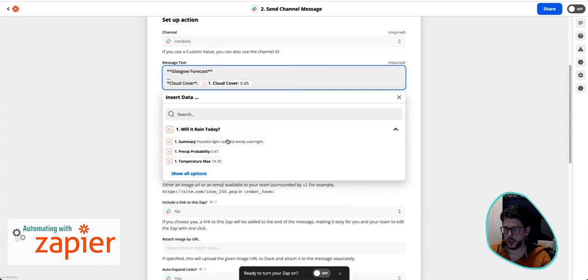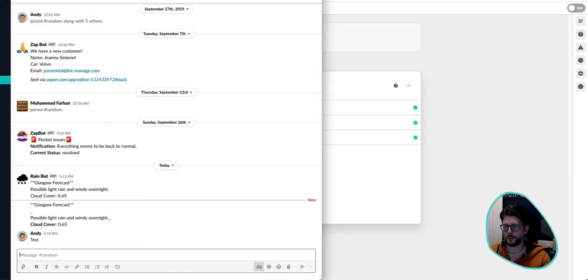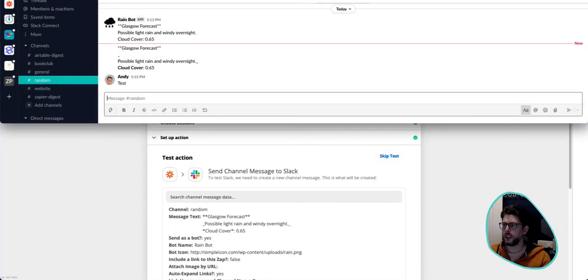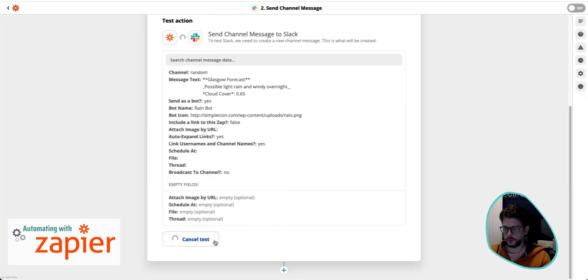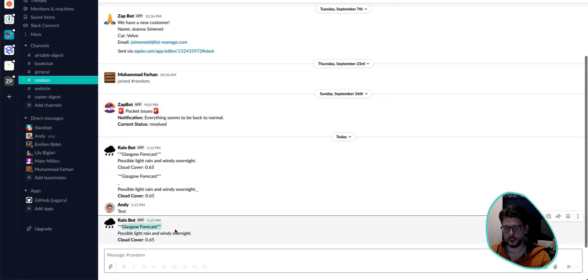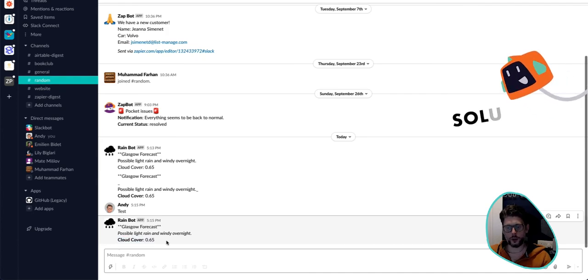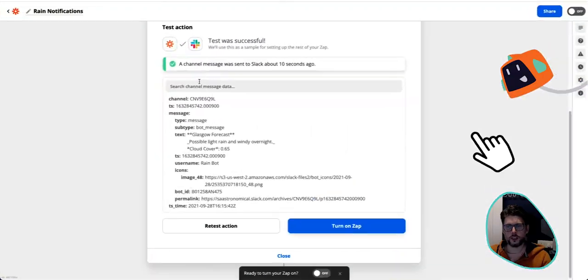All right, so we'll use that and we can do it like that. That will work. So that should now be italic. If I send it again, I am going to just split that up and send it again. And finally, we should be able to see that Glasgow forecast, possible light rain and windy overnight, is italic, and cloud cover is bold, is 0.65. And that is Rainbot, ladies and gentlemen.